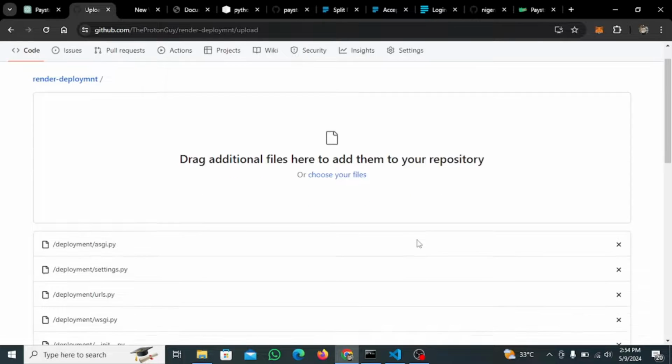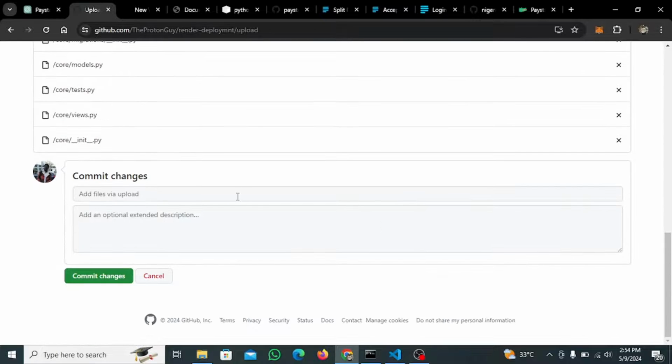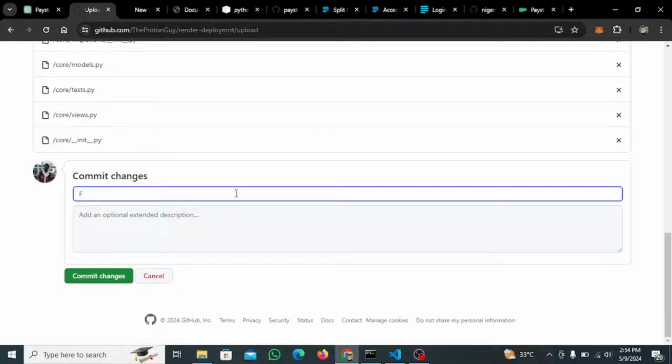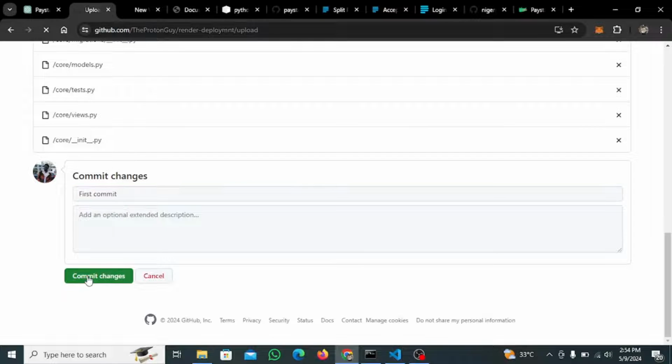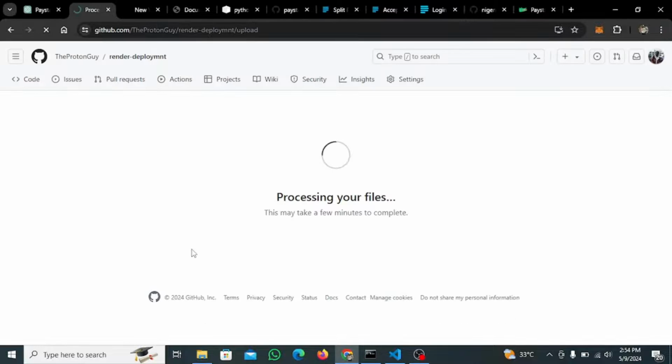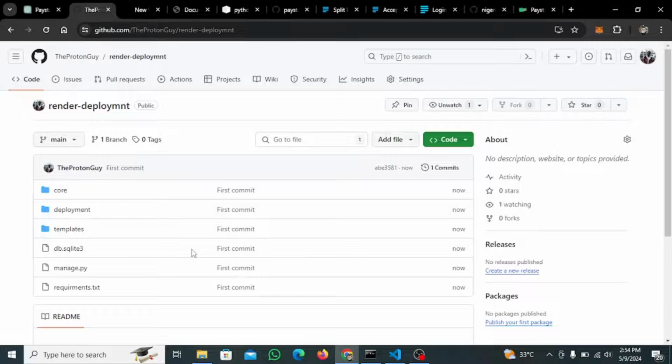So after all the files have uploaded, I'll just scroll down and put in a commit. I'll call it first commit or something like that. I'm going to click commit changes. Now, please note that you could also push this code to GitHub using your command line or using the terminal. I am going to assume that you already have the basic knowledge of pushing code to GitHub.